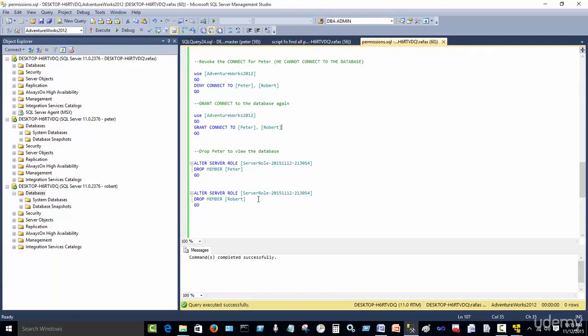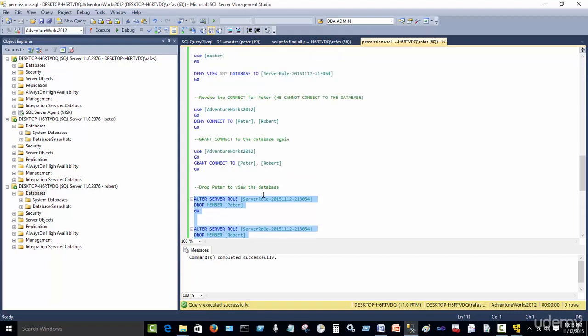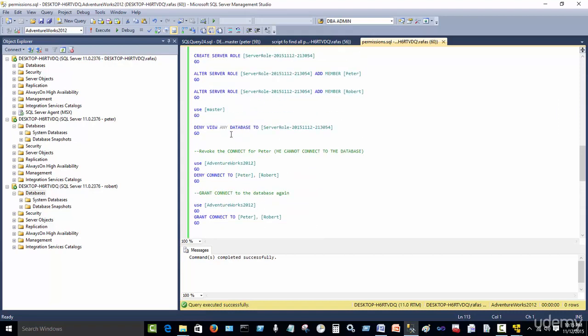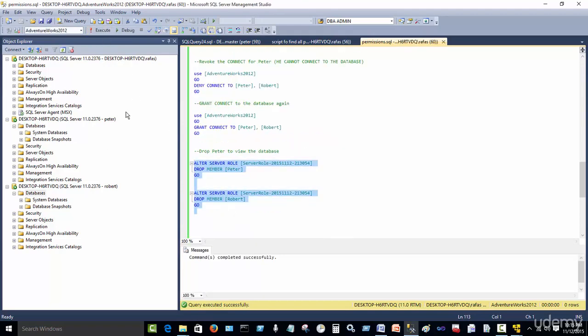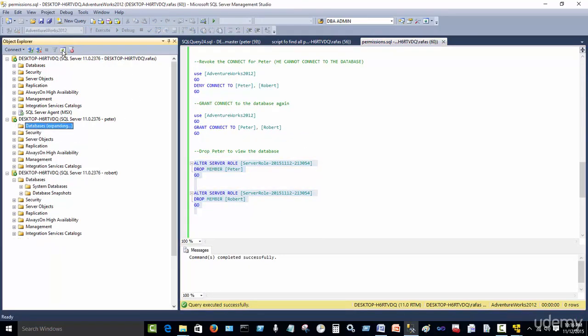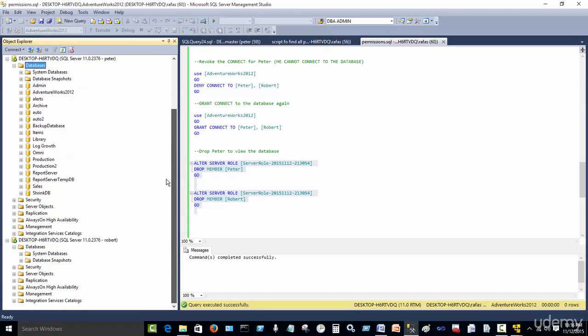And then finally, I'm going to drop both of these guys from the server role. So now I'm going to say alter server role name, drop member Peter, drop member Robert. Now they no longer belong to that server role that prohibited them from viewing any databases. So if I execute this and go back here and refresh, they'll be able to see the databases again.